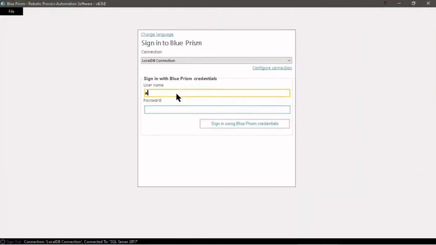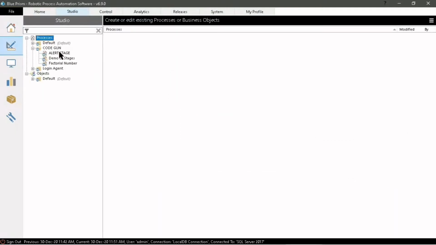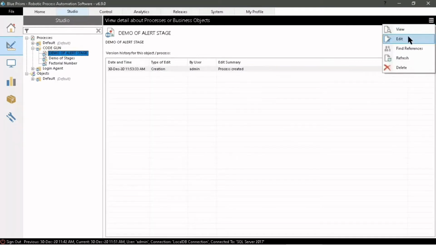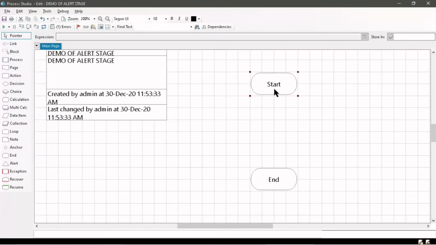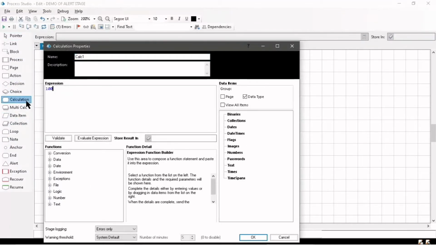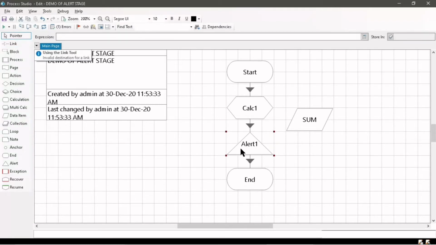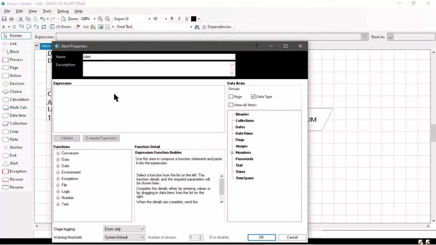So let's open the BluePrism and create a process in which we will use the alert stage. Let's take a calculation stage and perform some calculations like 100 plus 200 and store the result in a data item. Now take an alert stage, link all the stages. Enter an expression in the alert stage. You can enter anything, it is like a message.